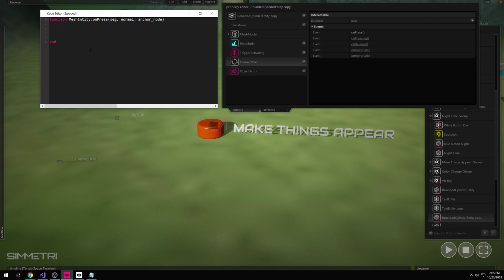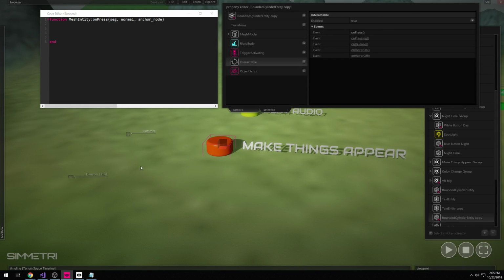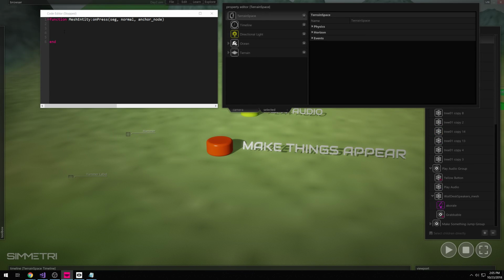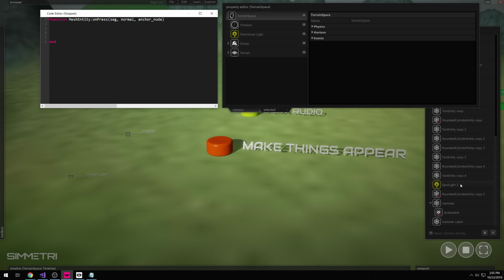So we need to bring in the hammer and the hammer label. Just like in the last one where we brought in the sky space, we need to access these. So we're going to access them directly using drag and dropping. So what I'm going to do is drag it, this time from the hierarchy.